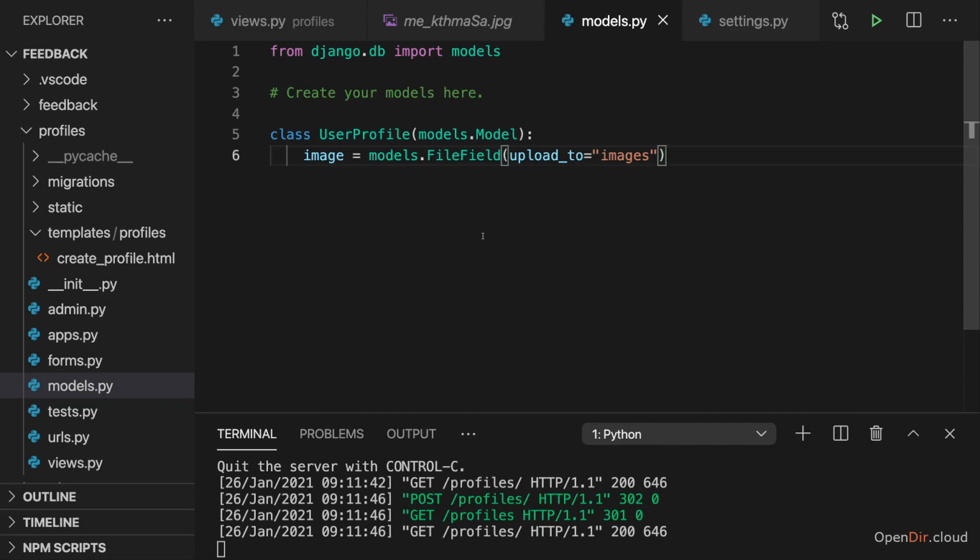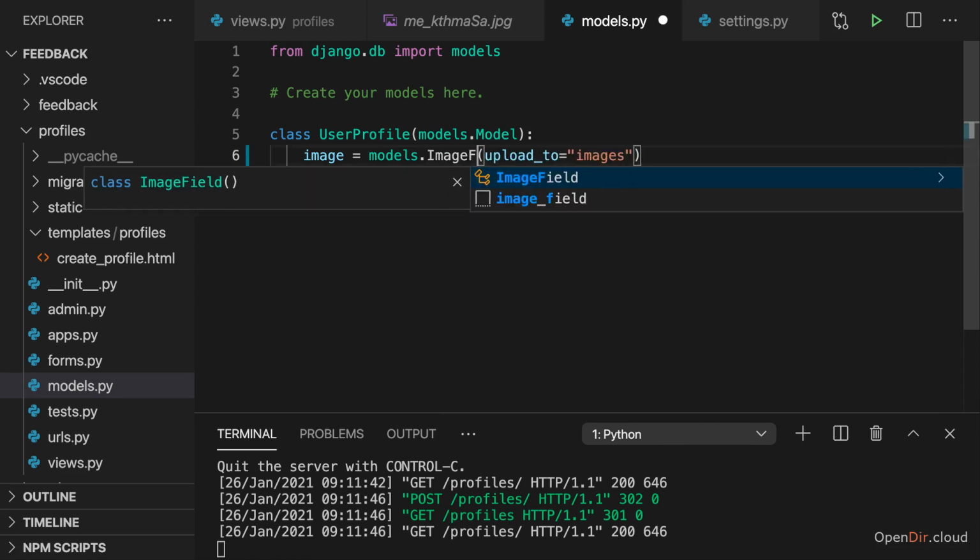So we're using a model to deal with uploaded files, and it's working just fine. But here I'm using a file field even though I'm actually interested in only images. And this again is a quite common scenario that you deal with images being uploaded. That's why Django also has an image field.